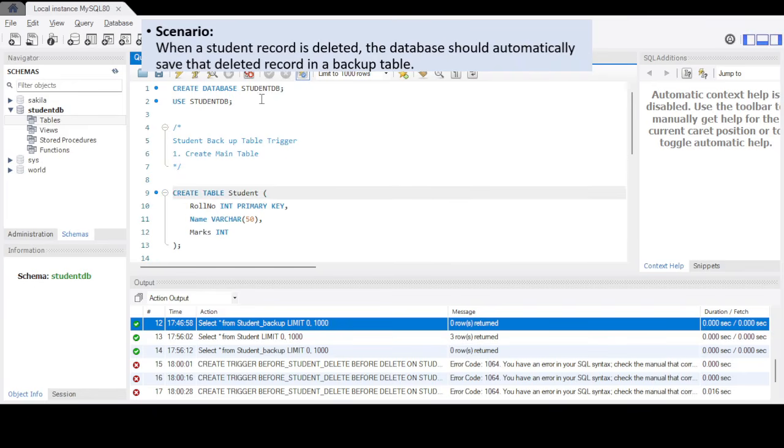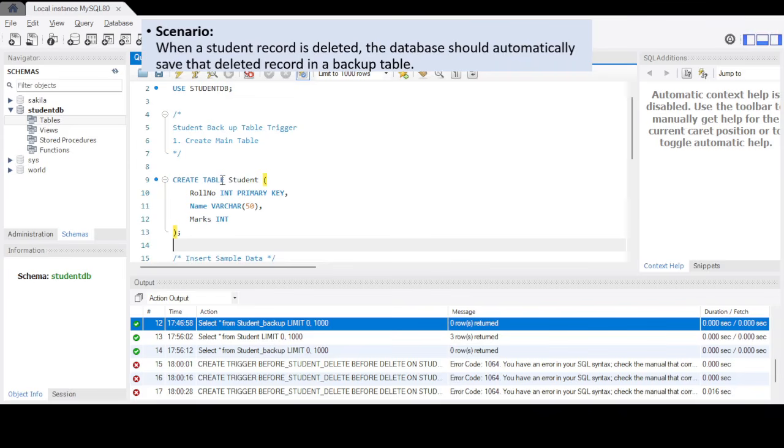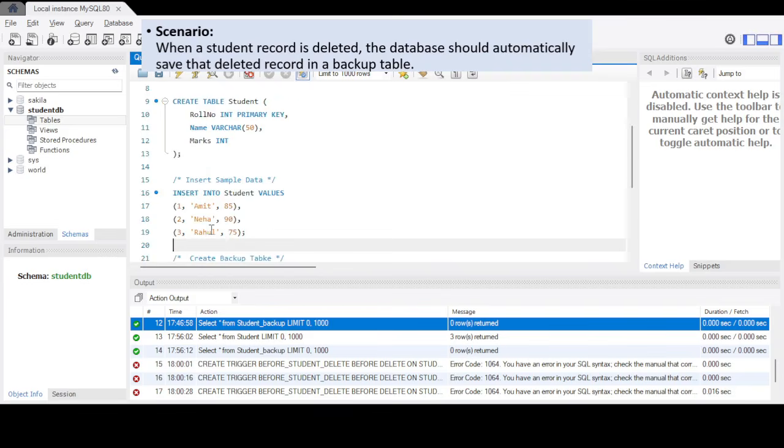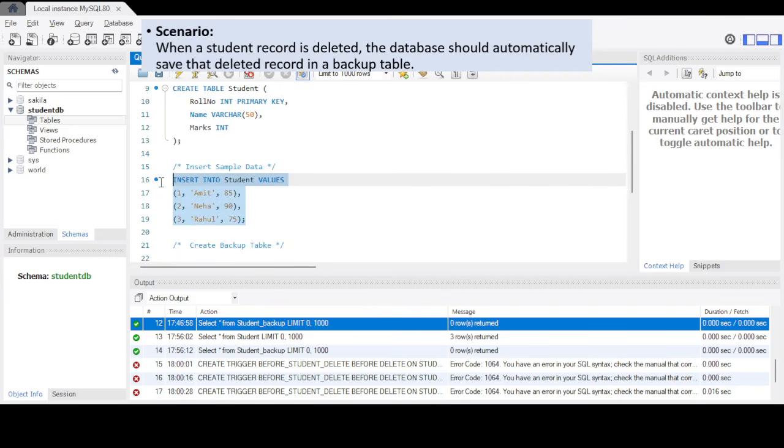So the first step is we need a student table where we are going to store the information about our students. This is a sample table, create table student, where we are storing the information like roll number, name and marks, where roll number is the primary key. I have already created this table. Then we need to insert the data into the student table. So we have inserted three sample values for Amit, Neha and Rahul.